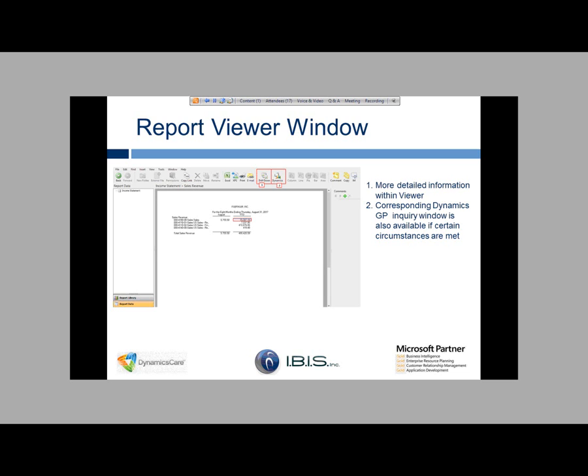This is going to bring you into the corresponding inquiry window within Dynamics GP. We'll go into this, and you're allowed to do that if certain circumstances are met with the report, which we'll go over right now.